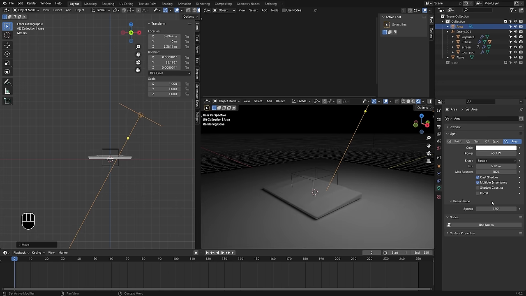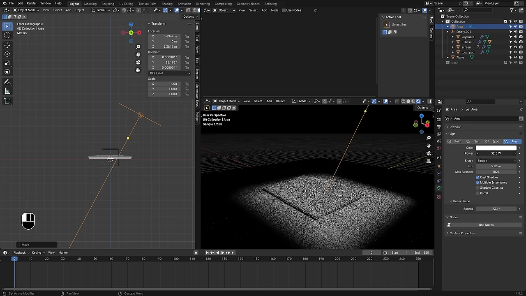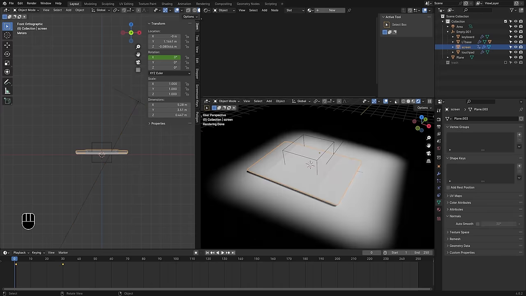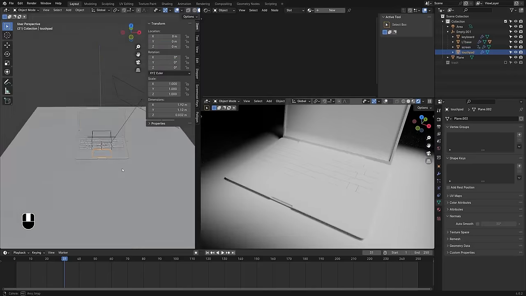Now the power of this is gonna depend on the scale of your scene. My scene is way bigger than it should be, so yeah, the values are gonna be a little different. We can turn off our overlays here. Let's open this puppy back up. Oh yeah, gorgeous. So it's very plain, it's very white right now.